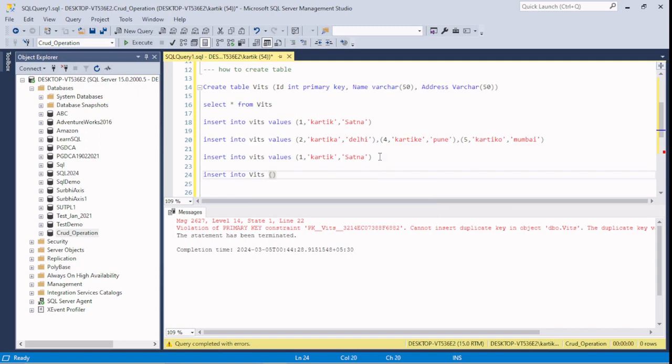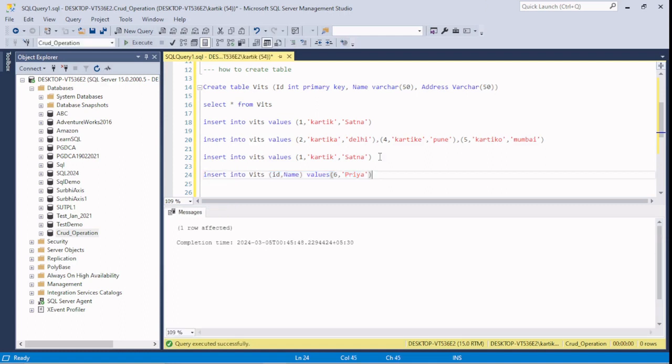Insert into VITS the ID and the name we want to insert. So provide the values. The ID is, I think we have inserted 5, so 6, and the name is Priya. If you select this and press F5, then this record is inserted successfully.